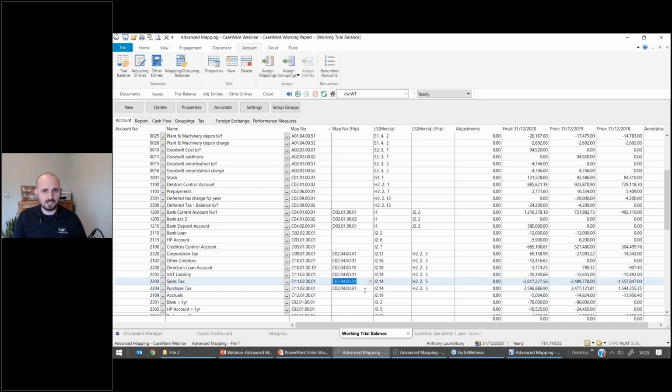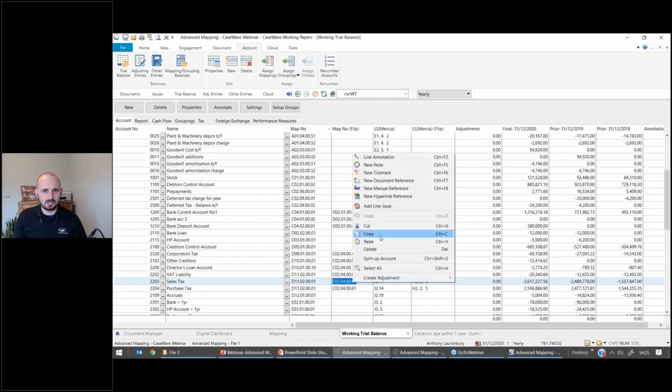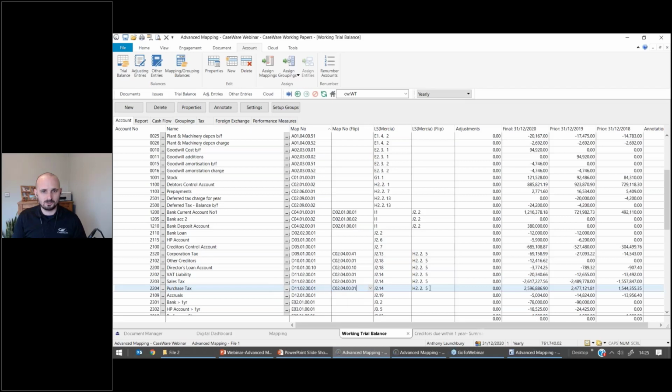Now, I'm just going to change this back. I'm just copy and pasting, so right click copy. And just show you copy and pasting as well. Right, so at this stage then, we've got a little bit more understanding about groups and map number flips and so on. So let's go and see some of them in action.